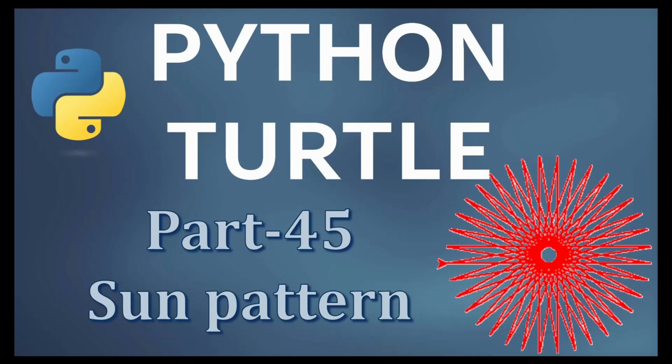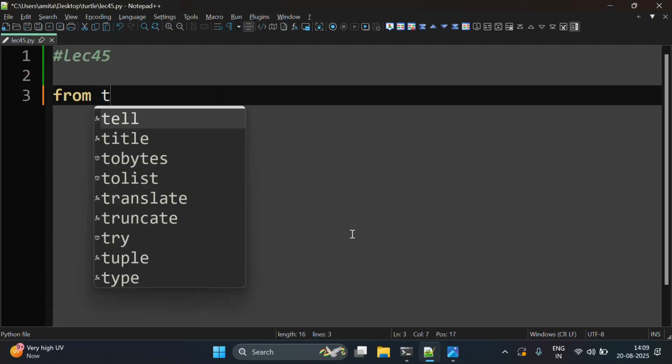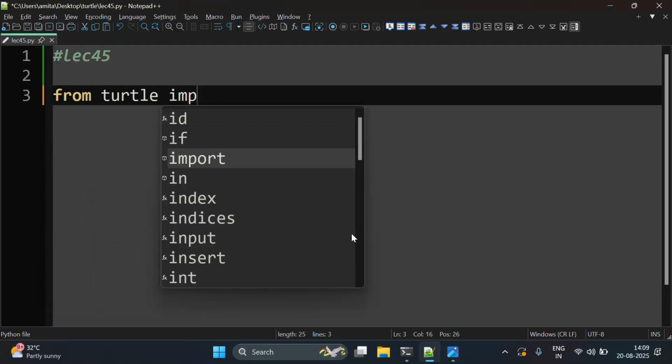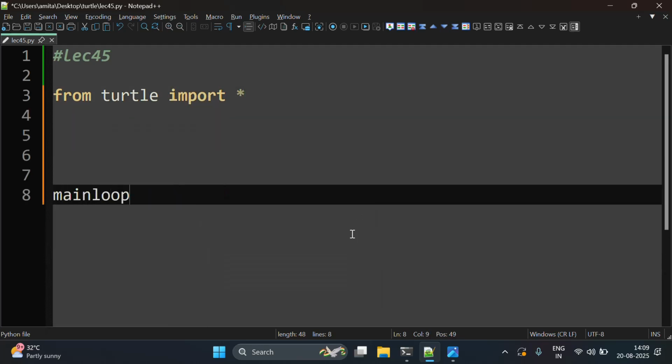In this video, we will be learning how to make this beautiful sun pattern using the Python Turtle library. For more such videos, you can refer to our Learn Python series. So let's get started. First thing is to import the Turtle library, and we'll write main loop here so that the turtle screen doesn't disappear.